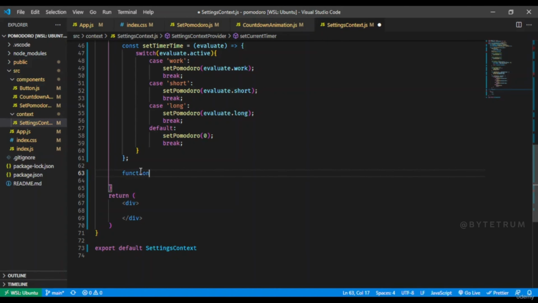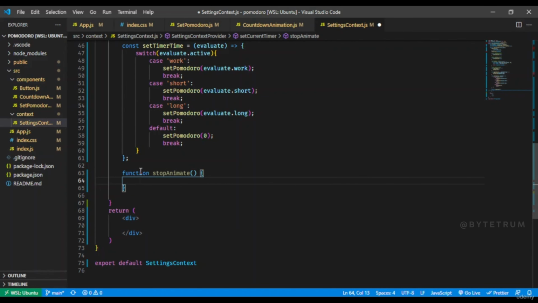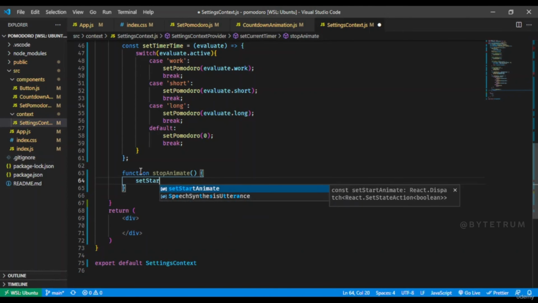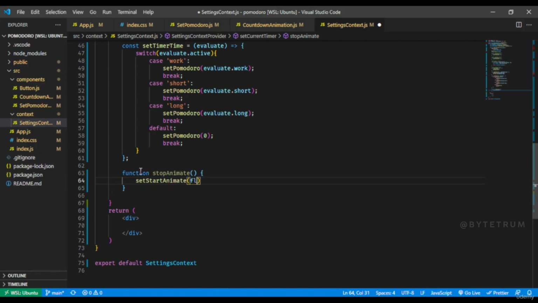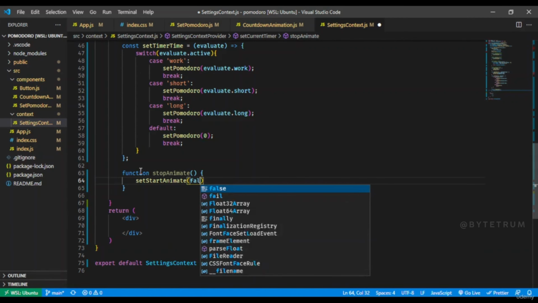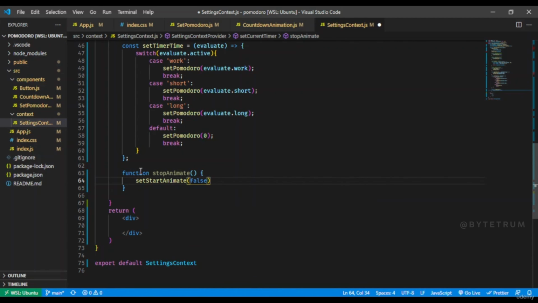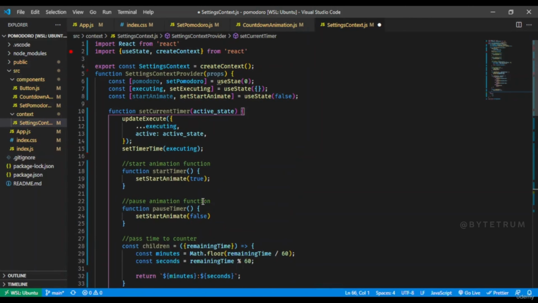So function stop animate, and here it will be set start animate to false, because we are setting the stop animate. Once the animation is stopped, we have to set the start animate to false, and whenever it becomes true, the animation will be started again. Simple, right?